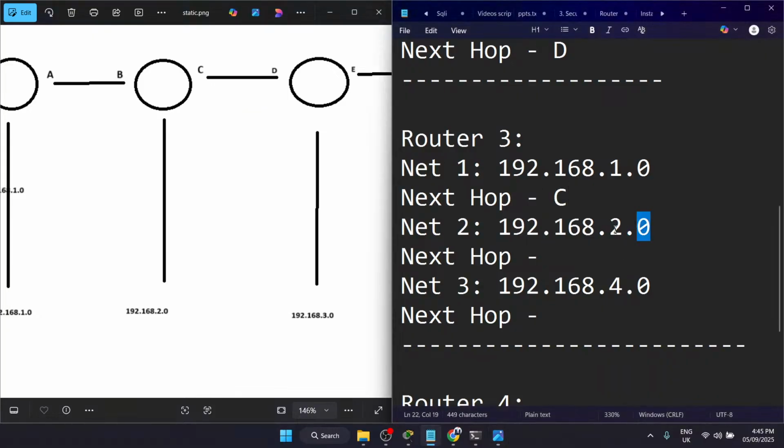If it wants to send the packet to 2.0, it will send again to the C. From D, it will send it to C. So what's going to be the first or the next hop? The first hop, the next hop, it's gonna be C again. You're gonna put C over here.